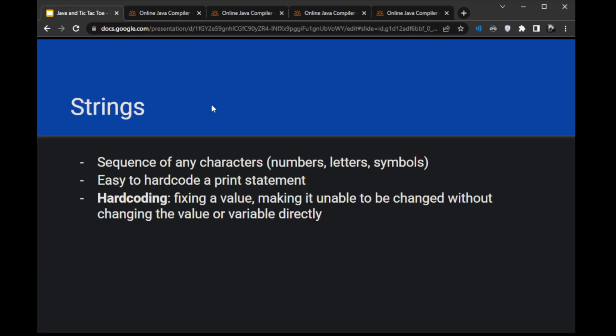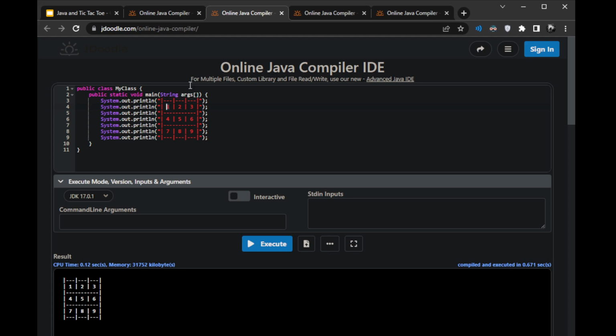So where that's important is, if we wanted to print our game board using strings, one way you could do that to make it look nice and easy to understand is to just use a bunch of print statements. This is what I meant by strings being easy to hard code, because you can just stick them right into the print statement. Exactly how it's formatted here will be exactly how it shows up on the terminal. And if you wanted to change this to X, I would just change the string itself.